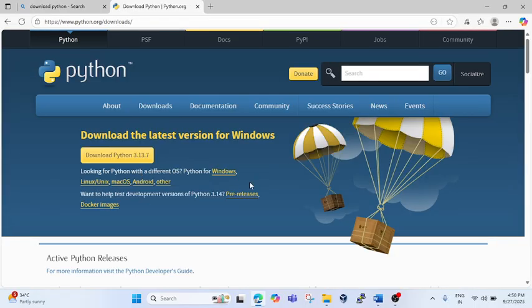Now here you will get multiple options. If you have a Linux machine, you can install for that. If you have a Mac machine, you can install for that, or Android or other. In my case, I'm using a Windows machine, so I will install Python for Windows. So let's install that. It's giving us the version also. So click here.